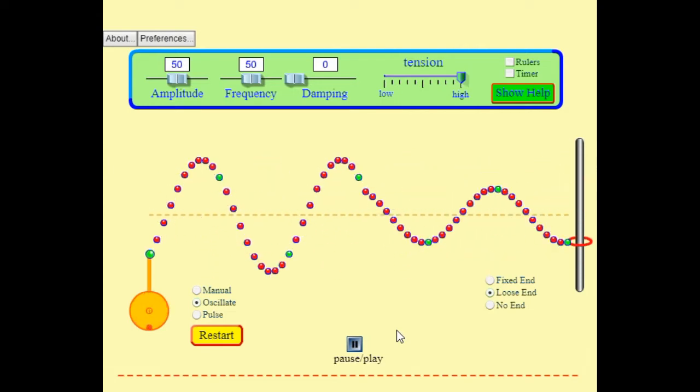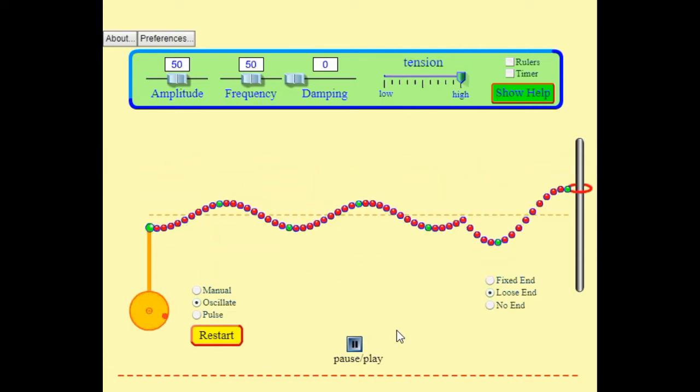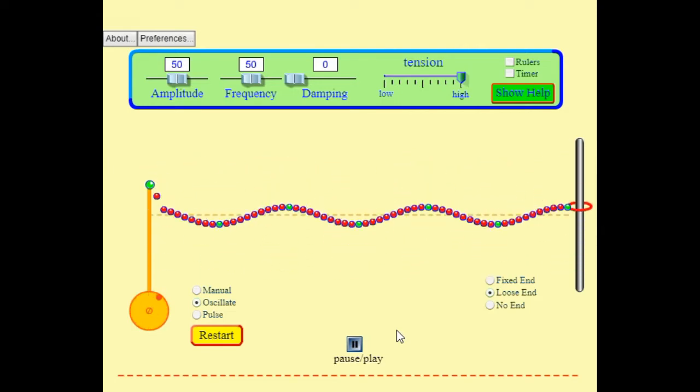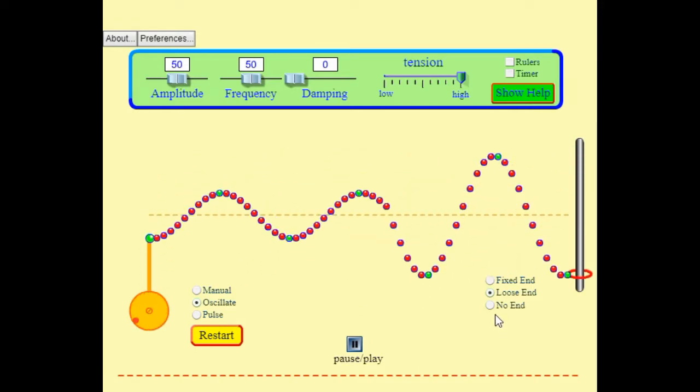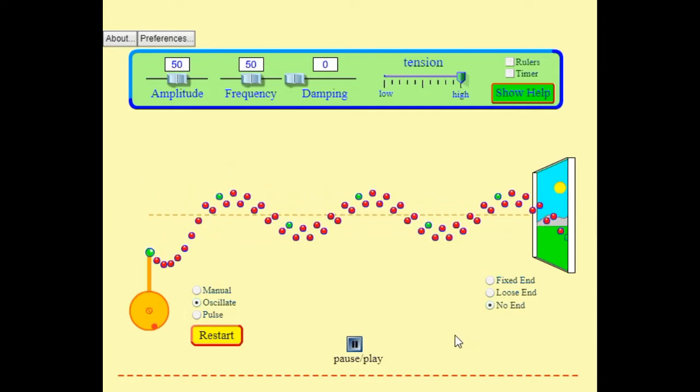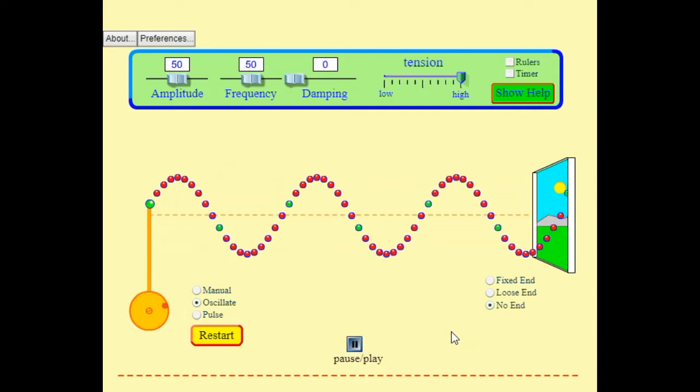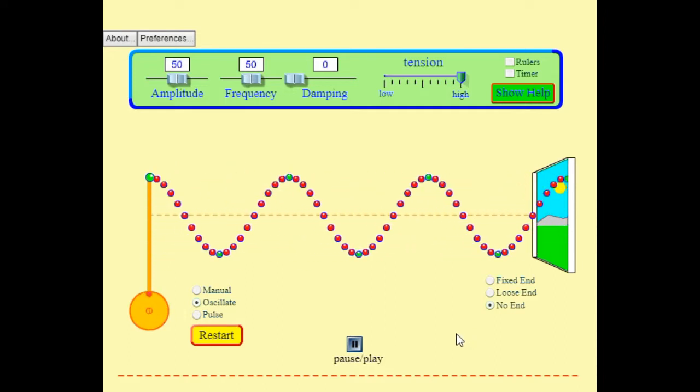And I bet you in a little bit here, they're going to cancel each other out again. No, not canceling. It'll reach that point at some point, right? Where it gets taller and taller and taller. Kind of an interesting one is where there's no end. And then this basically just sends a wave straight out, right?